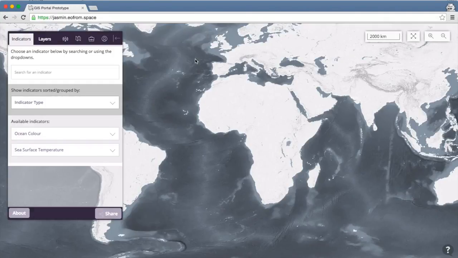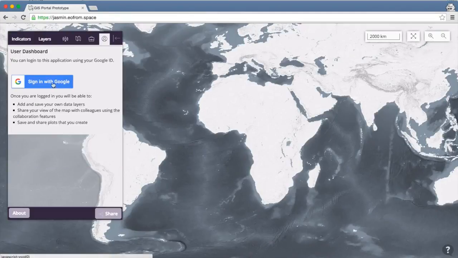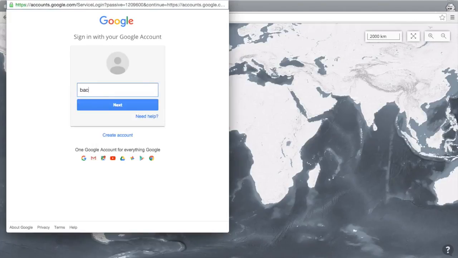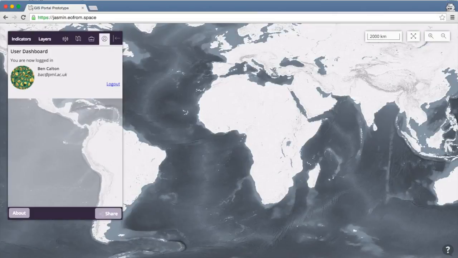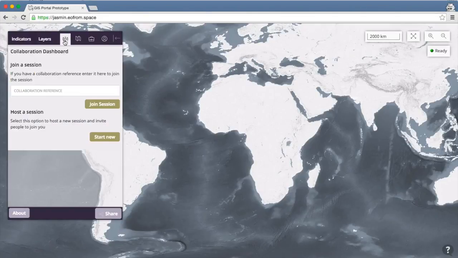So to get started, the first thing you need to do is be logged in. So we're using Google for authentication. So I'm going to sign in with Google. And password. Once I'm logged in, if I click on this button here, this is the collaboration tab, I've got two options. I can join a session or I can host a session. So as the person who's starting the meeting, you want to host a session.